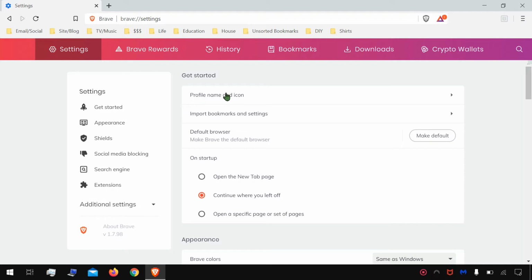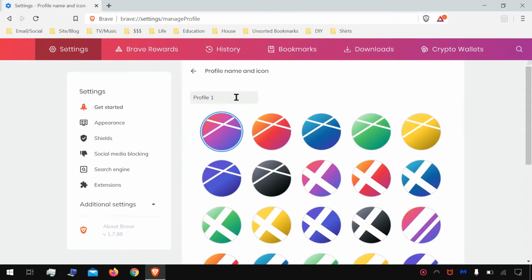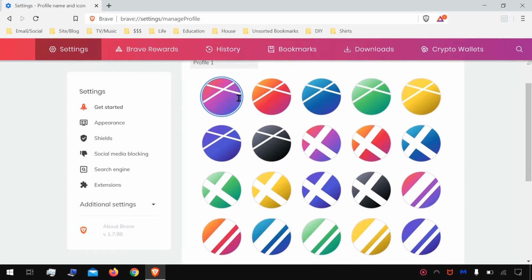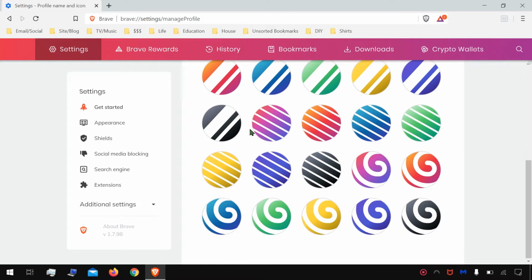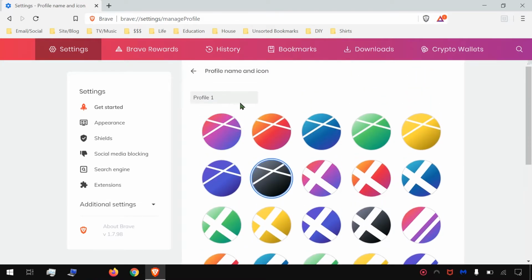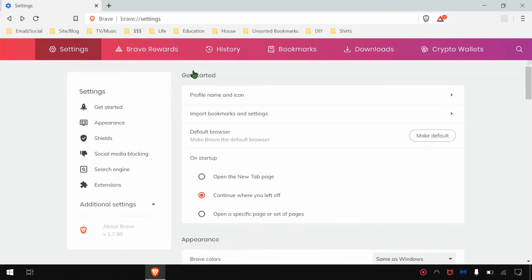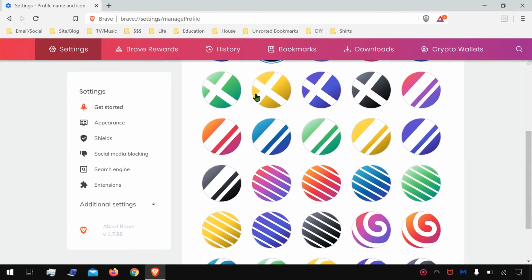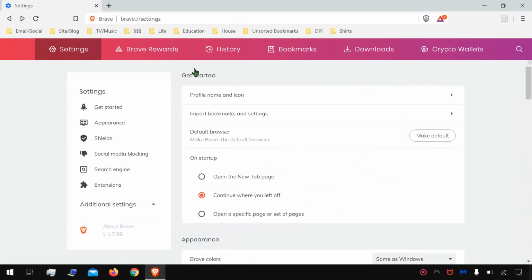So the first thing, getting started: the profile name and icon. I'm not sure exactly where this icon appears, but we'll select something and give this a profile name. And if we go back, there's no save button. You can just go back and it automatically saves. Import bookmarks and settings, I already did that. If you skip the tour, then you would have to do this from here.